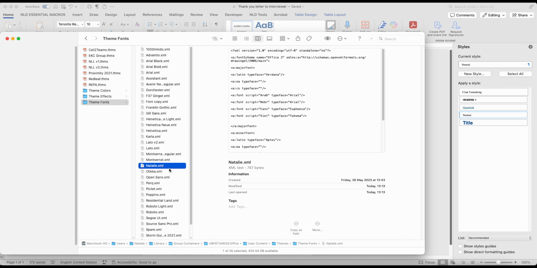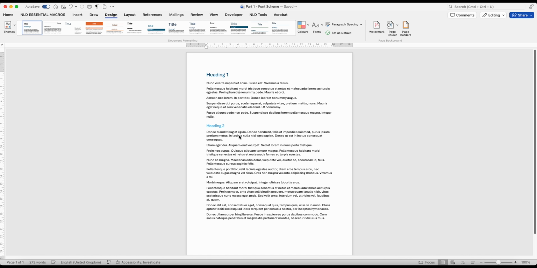What I'd like you to do now is open up the example Word document that's attached to this lesson. Okay, it should look like this. What we're going to do now to finish this off is go to the Design tab, and here in the middle you should see the Fonts drop-down menu.